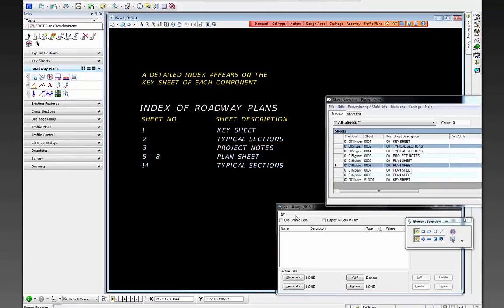And that's all I have for this webinar today. The processes for the key sheet and typical sections are pretty much the same as it was in SS2, but there's just some added functionality to make the plans development faster and easier.